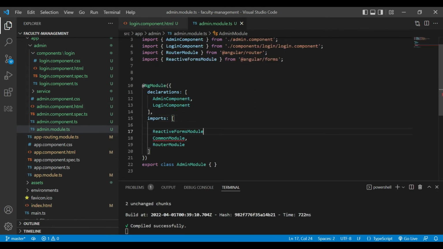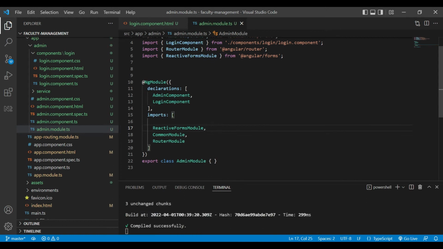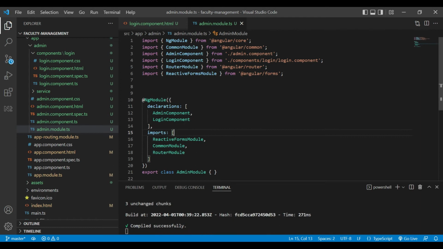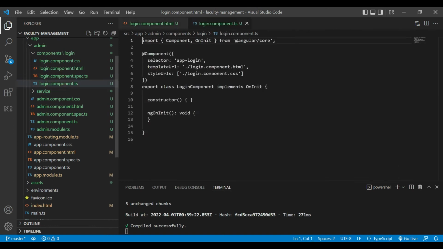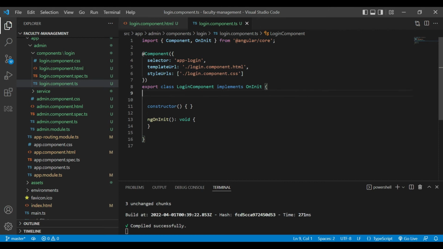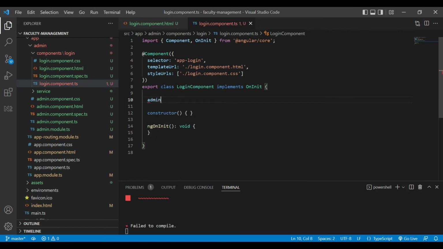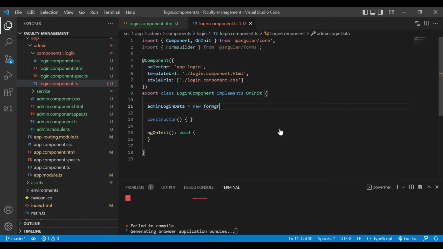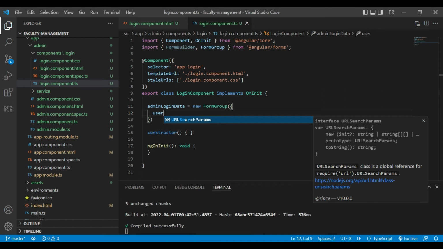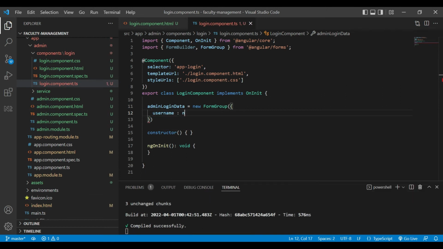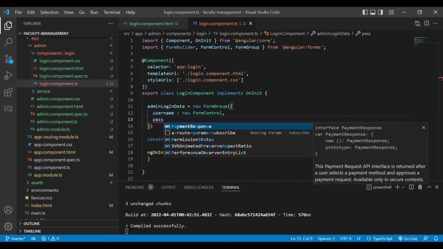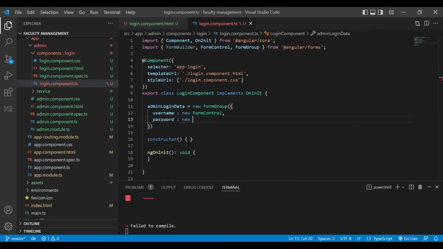So first we have added the reactive forms module inside the admin module.ts file. Okay, you can see it is automatically added. Now we'll go inside our login component.ts file. We'll declare a variable admin login data, new form group, sorry, and inside which we are going to define two properties: username, new form control, and the password, same new form control.